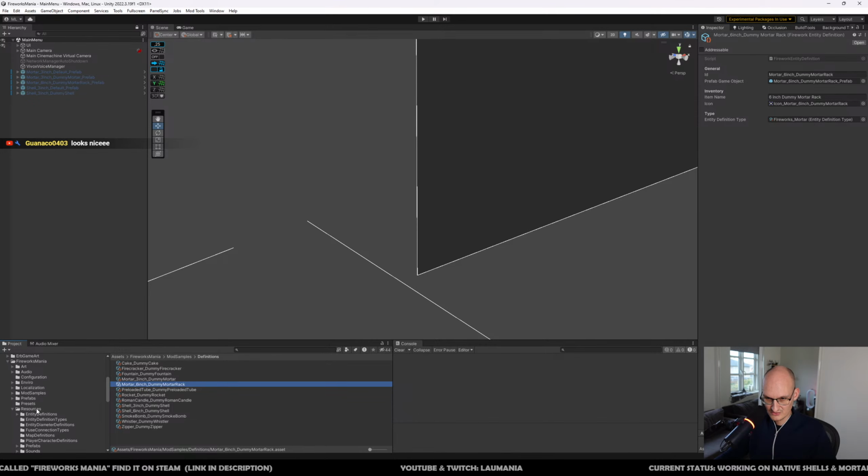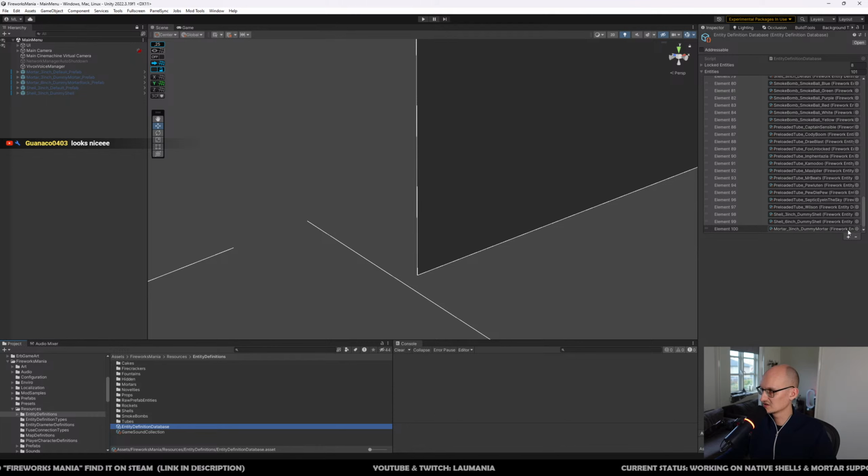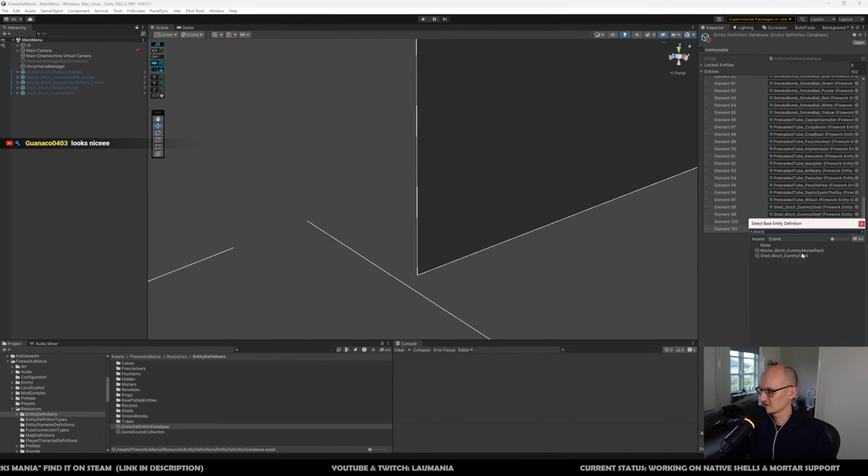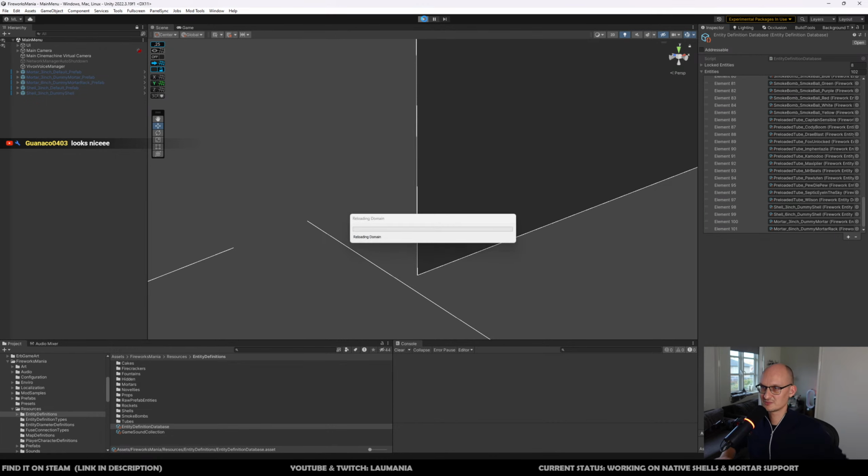And all I need to do now, just for the testing of things, is add it to the entity database, because normally, as you might know, these dummy ones are not actually in the inventory, because they shouldn't be. But right now I needed to add it manually to the database because else we can't test it.